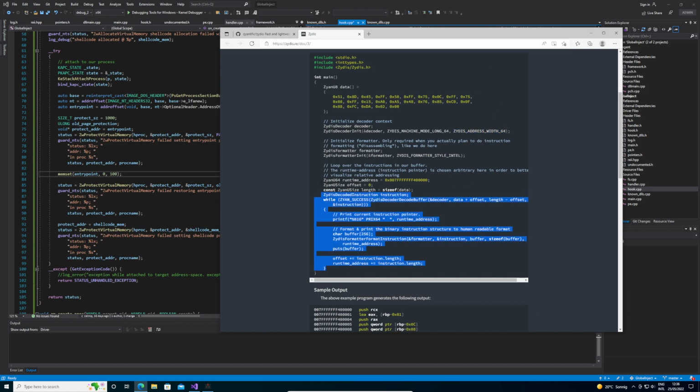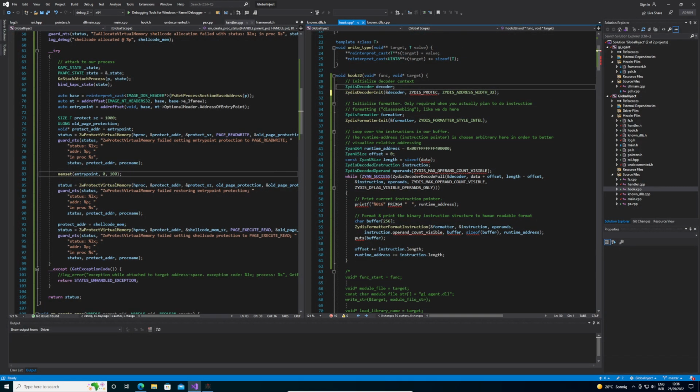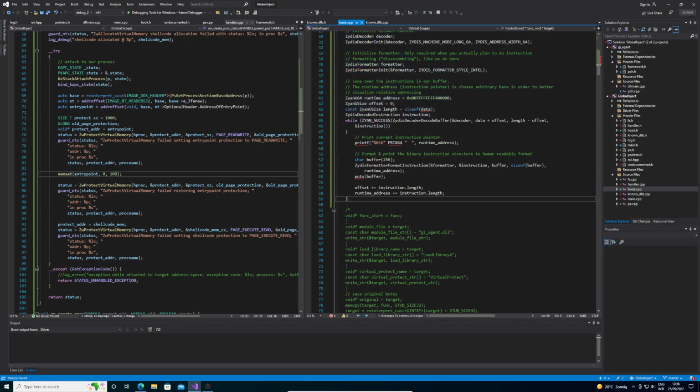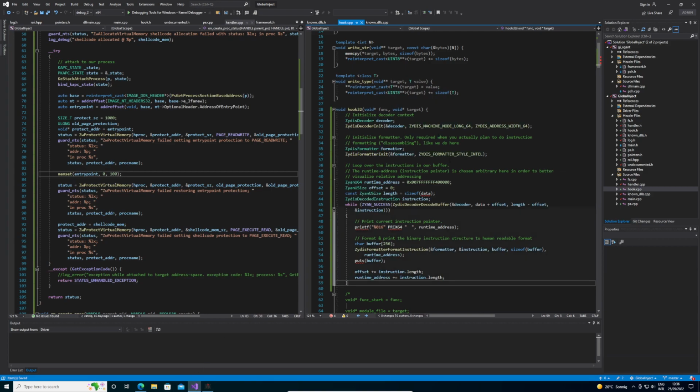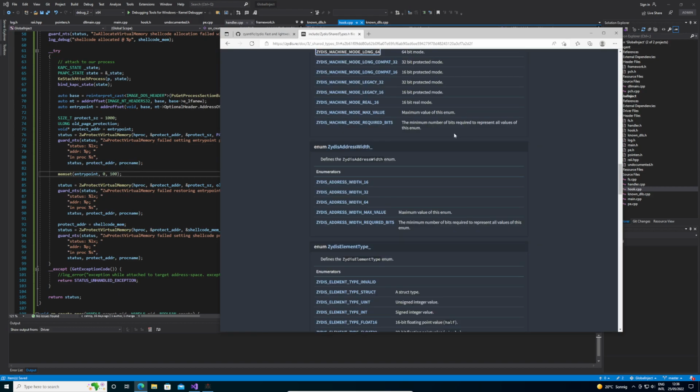Oh yeah, this is actually up to date, so I'm gonna yoink this instead. But we'll still need to change this, and of course the machine mode. And let's find out what the machine modes are.